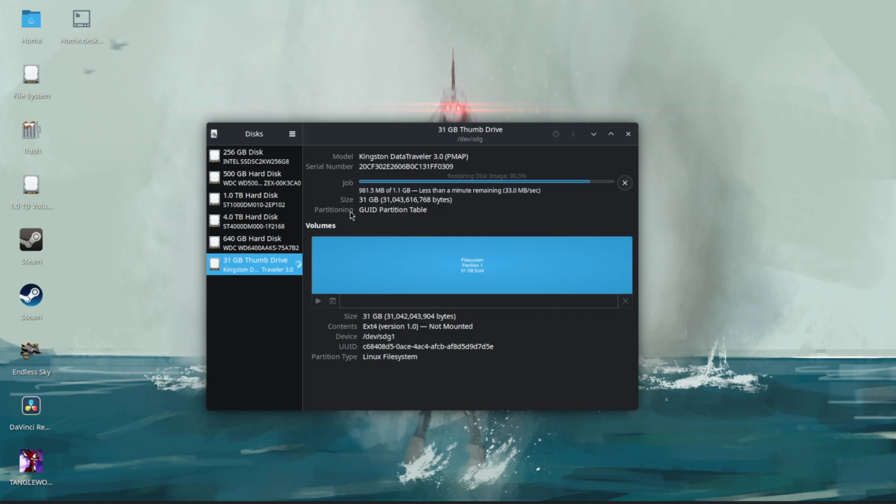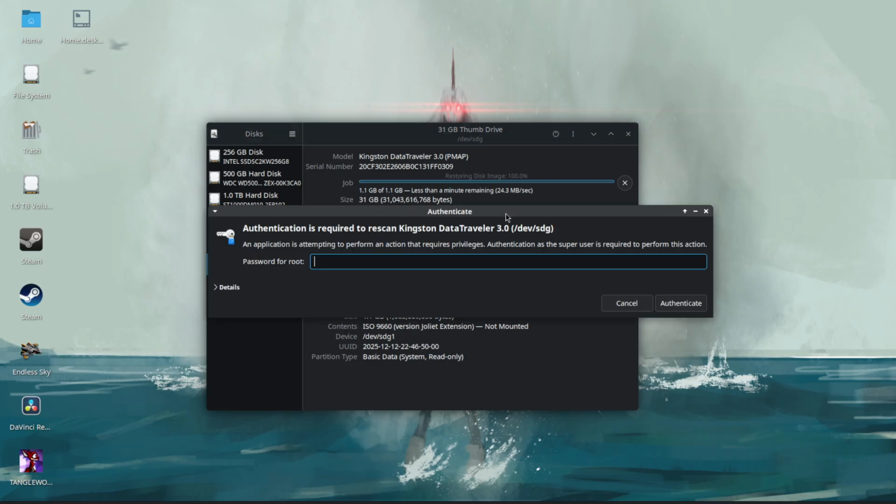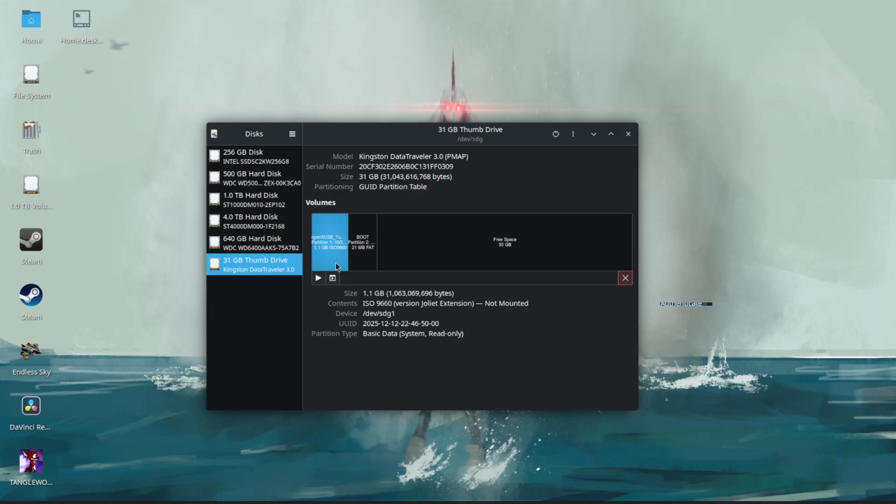We can see that it's going to be finishing up really soon here. Then it will ask you for your elevated privileges to rescan for the drive. And there we go. That's how easy it is.